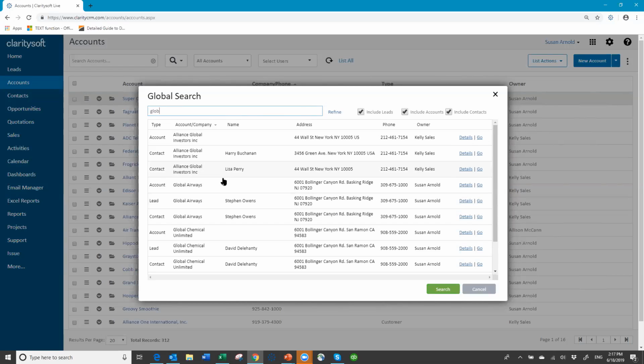So once you're here, you can see information about it, a phone number, who the owner is, which might be important to you because perhaps you met somebody from Alliance Global Investors and you're trying to see if they're already in the database. And if they are, then who is the salesperson that's working with them? Because you may want to go talk to that person. So this is kind of a way to check before you enter a new account or a new lead to see if that company is already in ClaritySoft and prevent you from maybe stepping in and double contacting somebody.